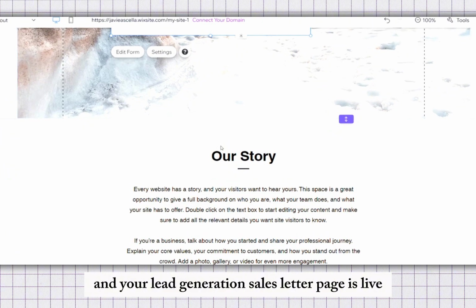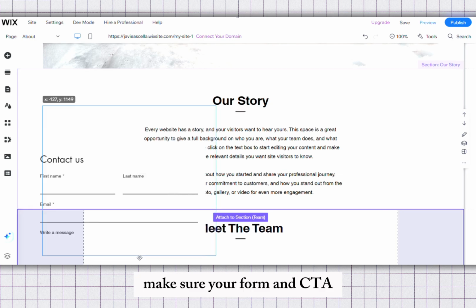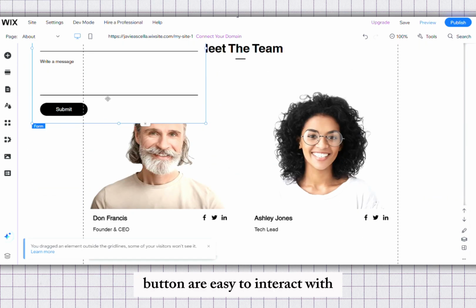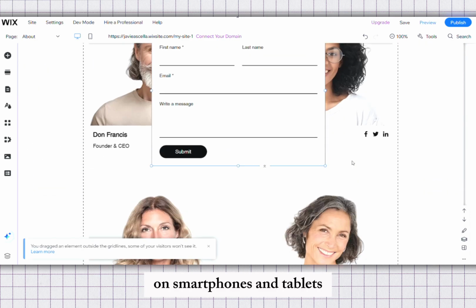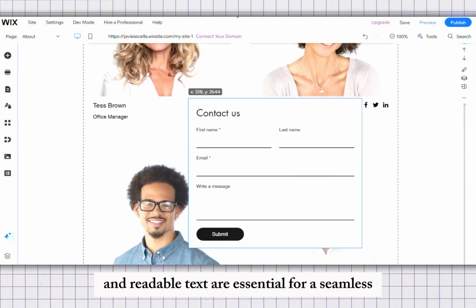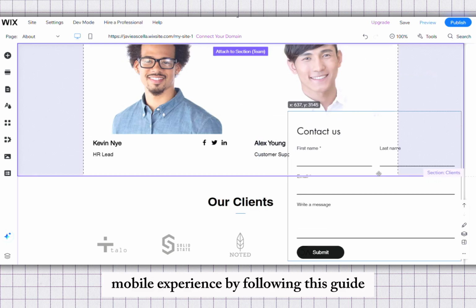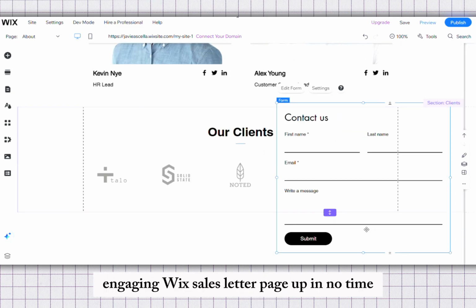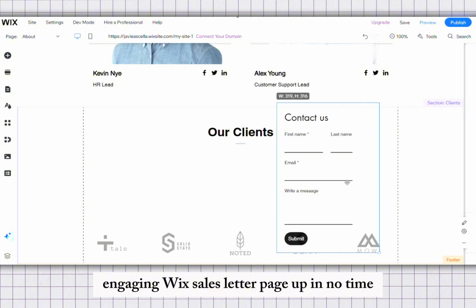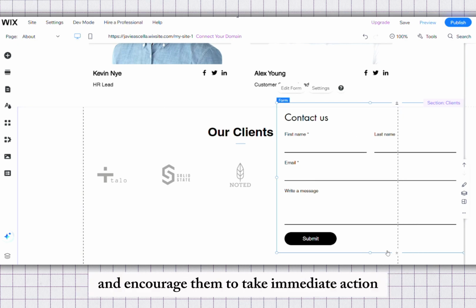Since a significant portion of web traffic comes from mobile devices, make sure your form and CTA button are easy to interact with on smartphones and tablets. Large, touch-friendly buttons and readable text are essential for a seamless mobile experience. By following this guide, you're sure to have a high-quality, engaging Wix sales letter page up in no time. Remember, the goal is to capture the attention of your visitors, focus on your offer, and encourage them to take immediate action.